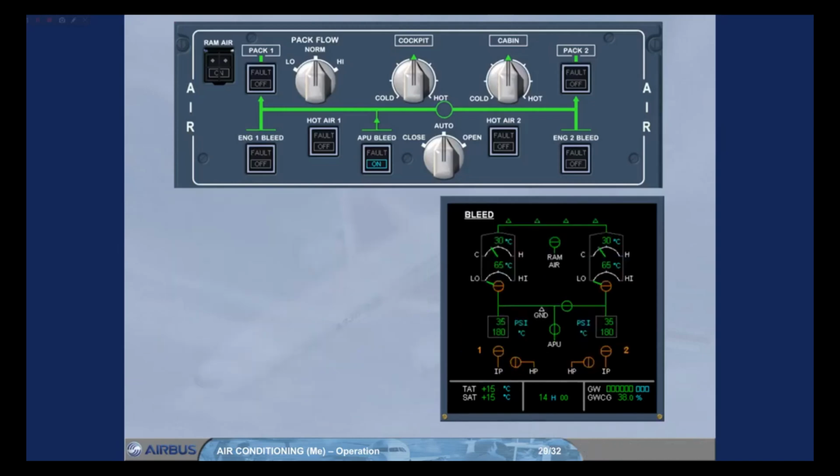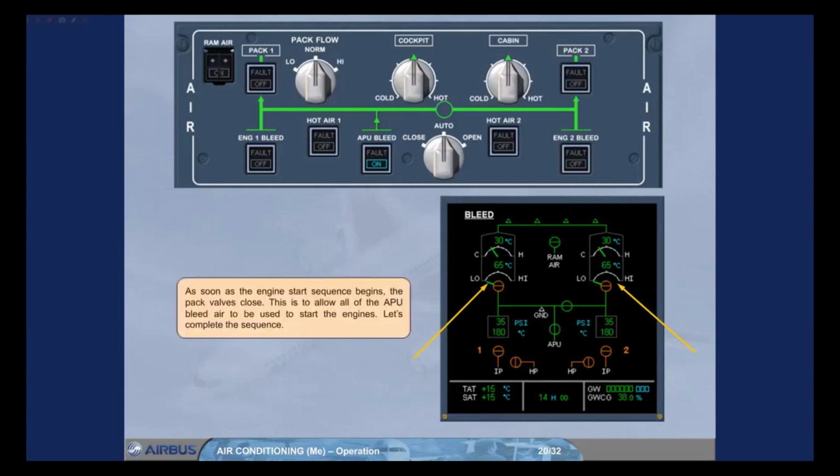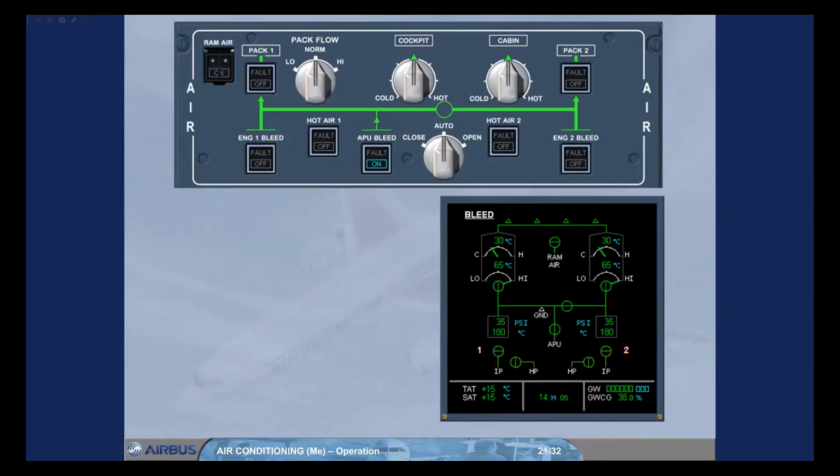As soon as the engine start sequence begins, the pack valves close. This is to allow all of the APU bleed air to be used to start the engines. Let's complete the sequence. When the engine starting sequence is completed, the pack valves open and the APU bleed supplies the packs, pack flow high. Note, if either engine start is delayed more than 30 seconds, the packs will come back on automatically.